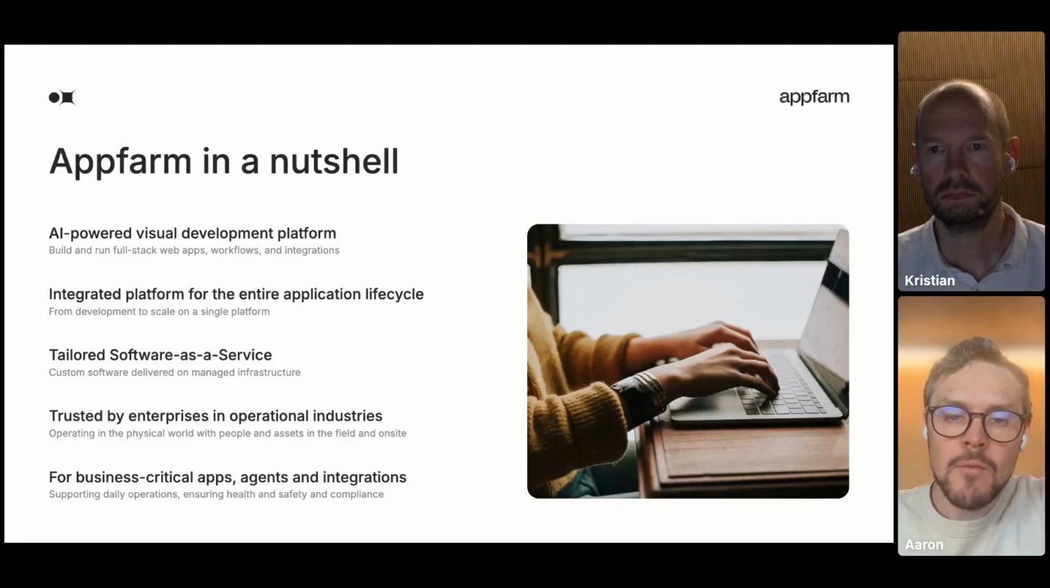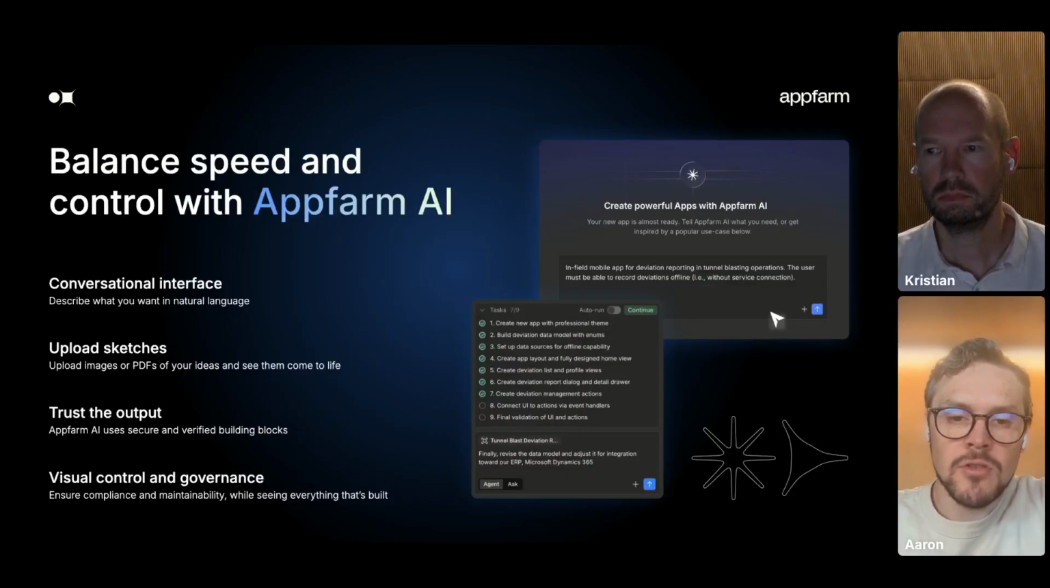Right. But now we're just going to move on to talking about Appfarm AI. I'll hand it over to Kristian, who's going to take us through what it looks like to build an app with Appfarm AI.